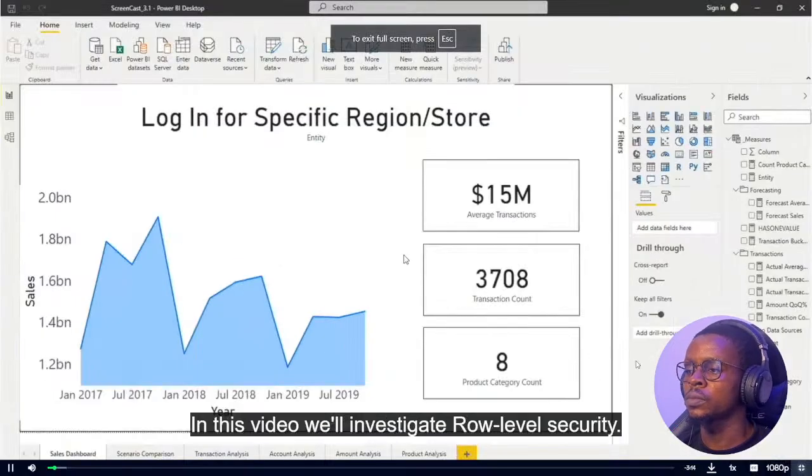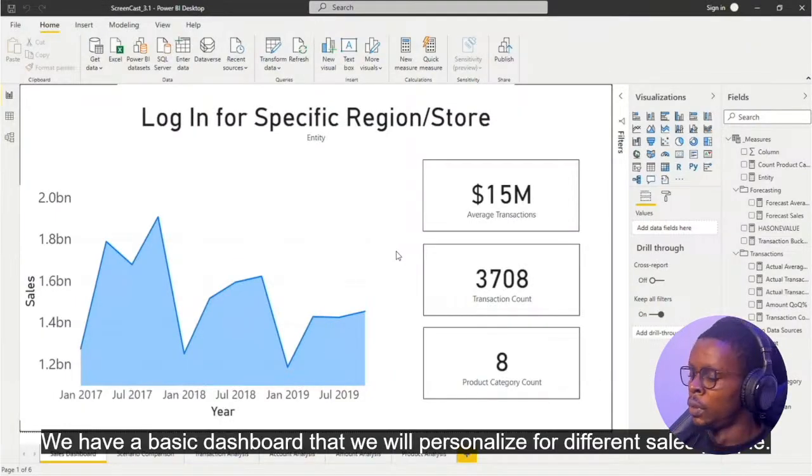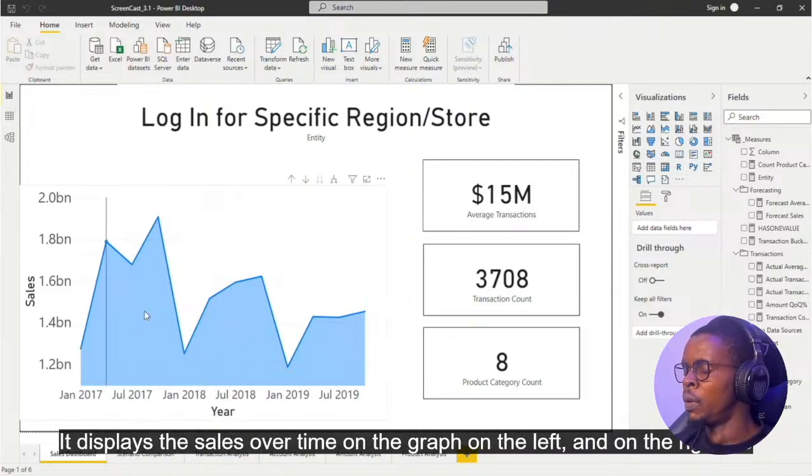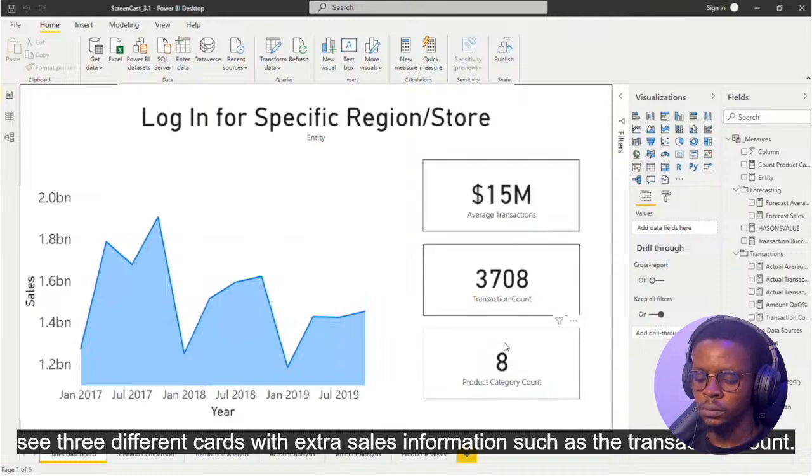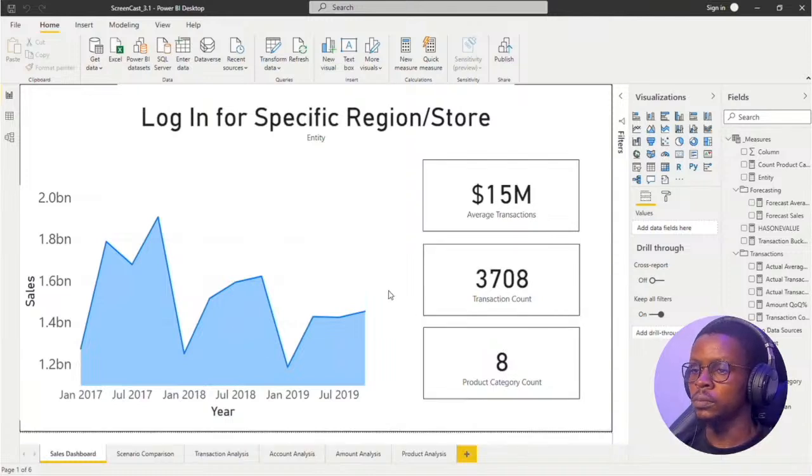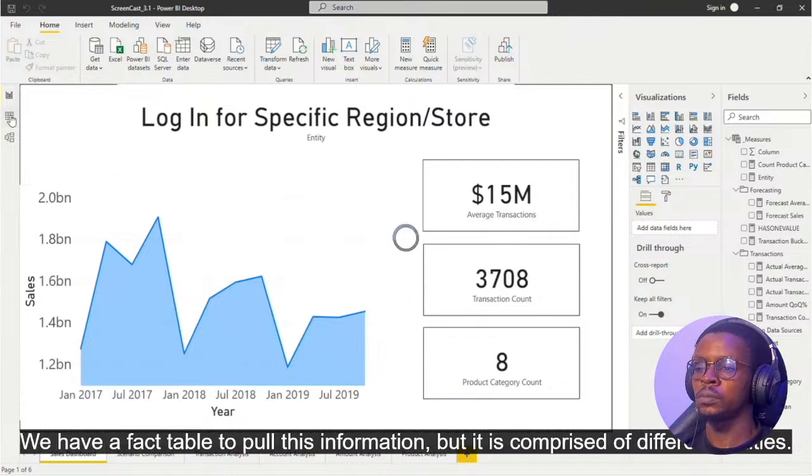Hello. In this video, we'll investigate row-level security for different salespeople. It displays the sales over time on the graph on the left, and on the right, we see 3 different cards with extra sales information such as the transaction count. We have a fact table to put.